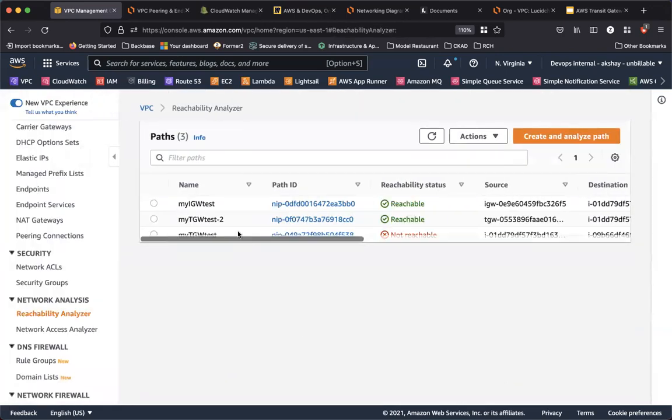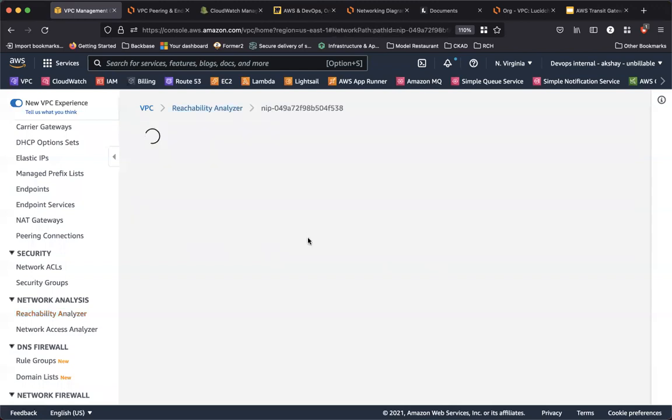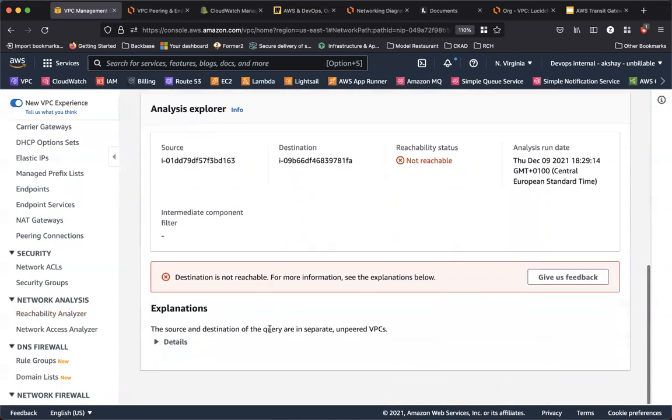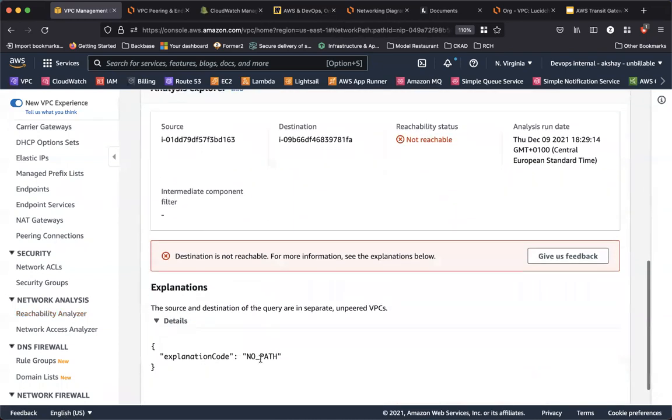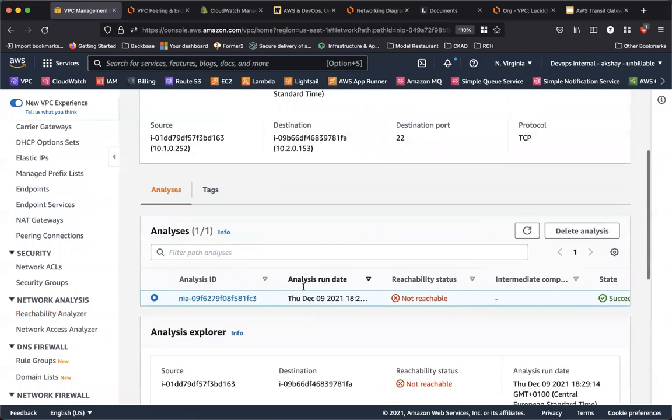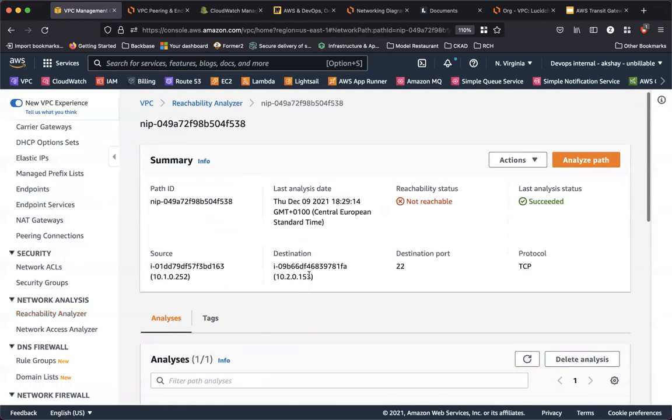So what I tried was a test which failed. In this test, you can see that I tried to have the source as an EC2 instance, or a virtual machine, which is in the 10.1 network, and an EC2 instance in the 10.2 network. Unfortunately, they are not reachable because there is no path, which means that they are in unpaired VPCs. So it does support only VPC peering, and I have not connected VPC 1 and VPC 2 via peering. I have connected them via transit gateway.